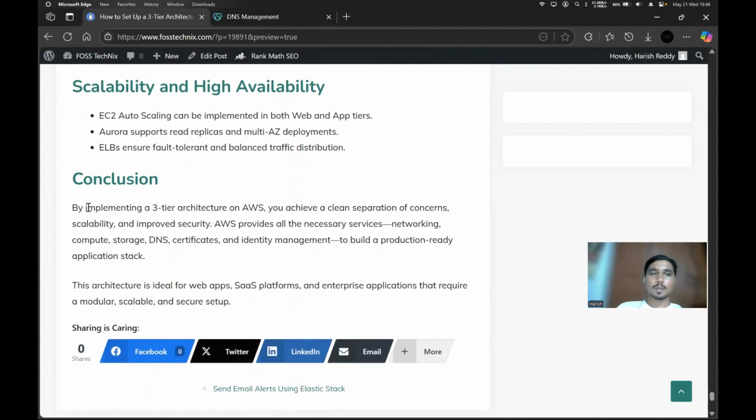So in the conclusion, by implementing a three-tier architecture on AWS, you achieve a clean separation of concerns, scalability, and improved security. AWS provides all the necessary services like networking, compute, storage, DNS, certificates, and identity management to build a production-ready application stack. This architecture is ideal for web apps, SaaS platforms, and enterprise applications that require a modular, scalable, and secure setup.